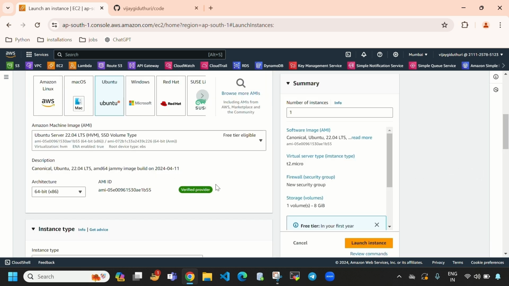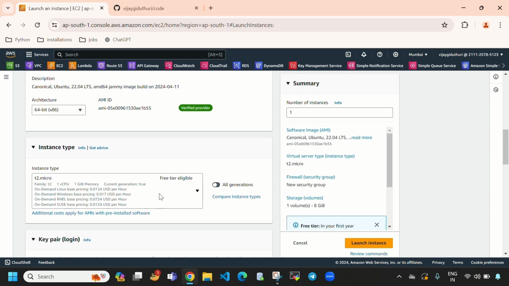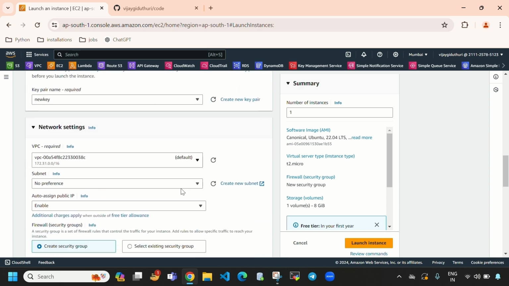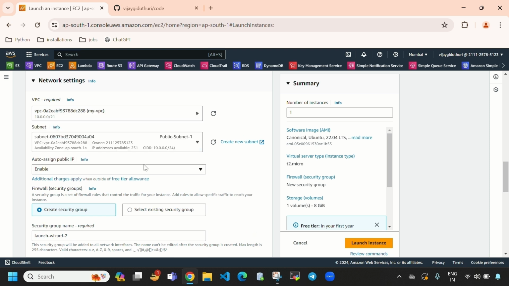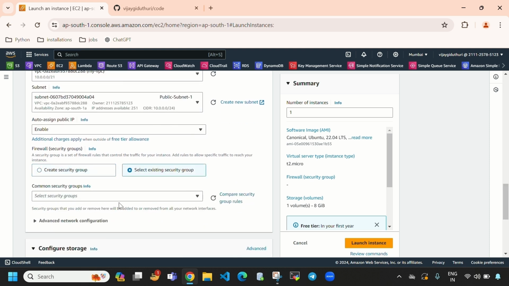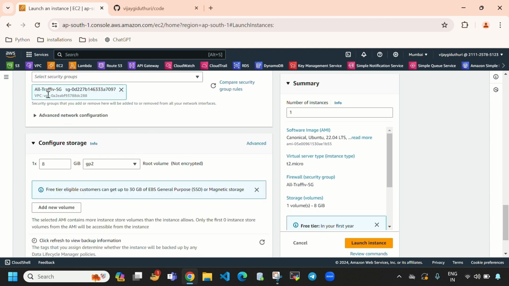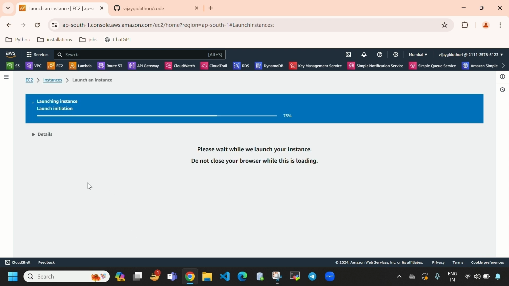and confirm changes. For instance type I'm going with free tier eligible, and here we need to provide a key pair. When it comes to networking, we need to select the VPC, the subnet, and the security group. In this security group, you need to give access to port 8080, because we are going to install Jenkins. Here I'm providing 10 GB, and directly I will select launch instance. Here 8 GB is also enough, guys.